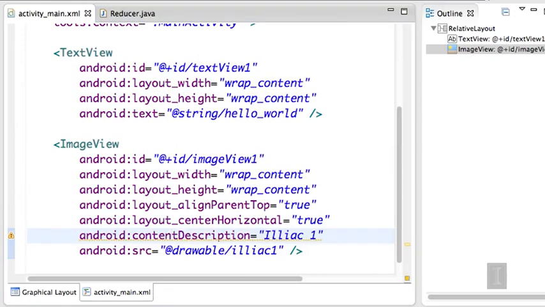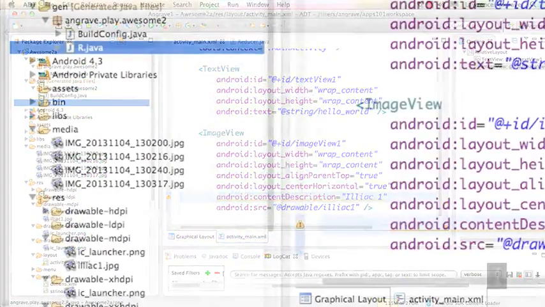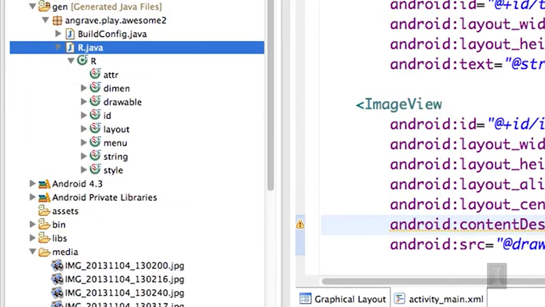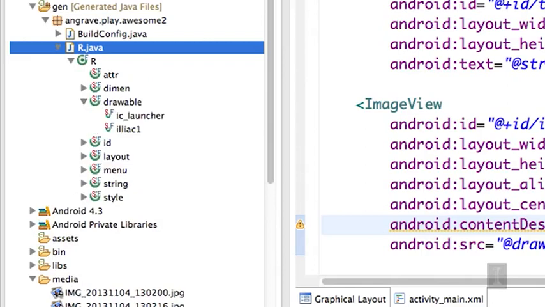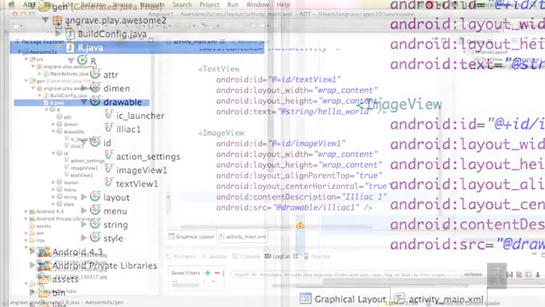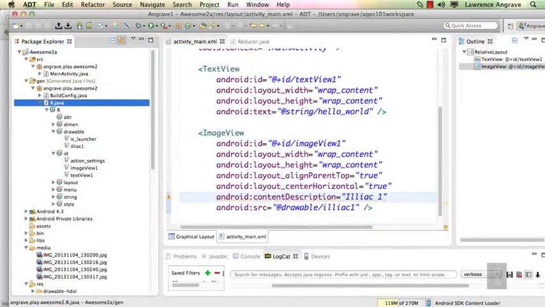So what we're going to look at now is our IDs and how we can refer to different things. So our text view and our image view both have IDs, and so do the drawable items. They have entries inside the resource list as well. If we go over to our R file, which is automatically generated for us, we will find listings inside the drawables for the launcher icon and iliac one, and also listings for the ID for the items inside our layout, the text view, the image view, and the action settings. Let's now start to use these IDs, but before I do that, I'll just show you what they look like.